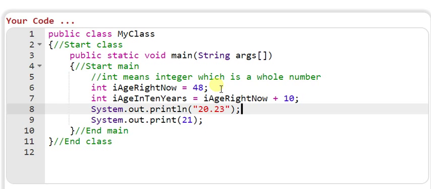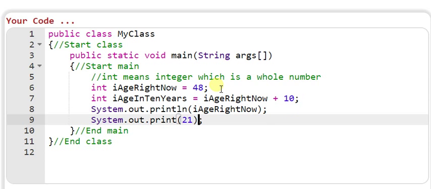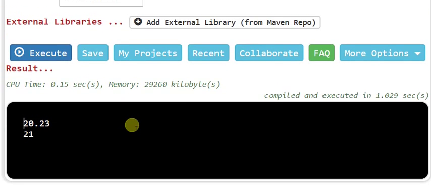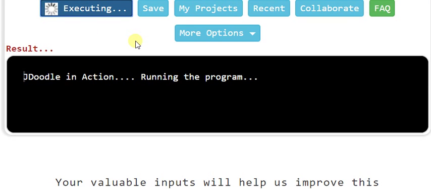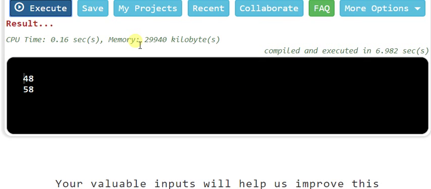What I want to do now is show this information on the screen. Now I could say this, age right now, and that will tell me the age I am just now. And the other one, age in 10 years. And again, that'll appear on the screen as well. So let's execute it and see what it does. So now it says 48 and 58. Now that's what I'm looking for, that's the answers.